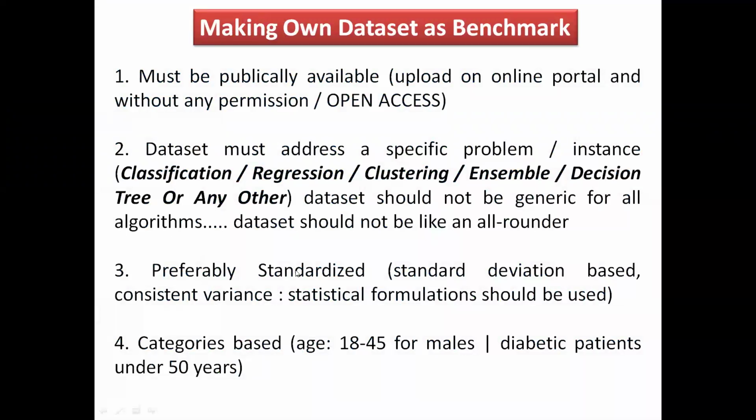After that, preferably standardized, standard deviation based. It should be uniform, consistency should be there. Okay, statistical formulations should be used, particular standard deviation, variance, these should be used. It should not happen that data is abruptly varying. For example, data set is related to males. One record is of age group 18 years. Second of 79 years or 70 years, senior citizen. It should not happen.